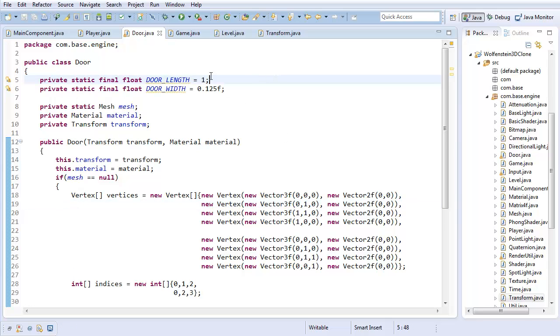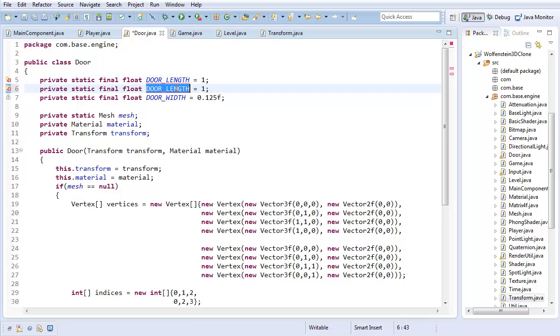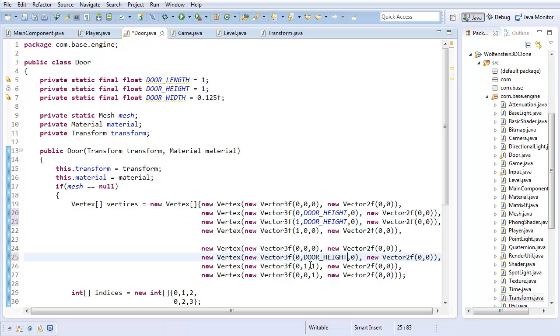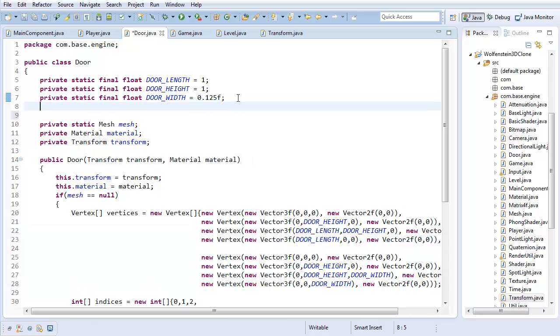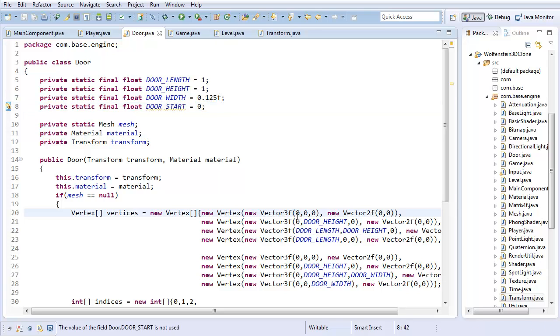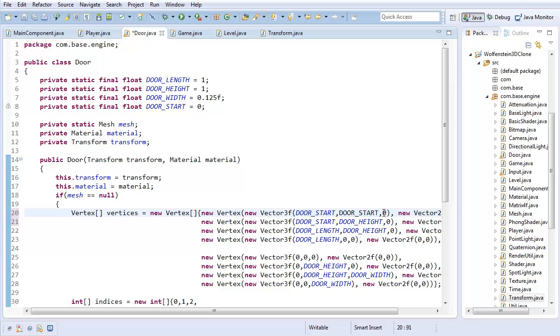And why not? I'll have door height, just so you can make it whatever height you want. It doesn't have to be a square. And door height, which I'm also going to have at 1. So, door height here, door length in x, and door width in z. And that destroys the formatting, but... Here, private static final float door start, which I'm going to just say is 0, just so everything's nice and aligned.